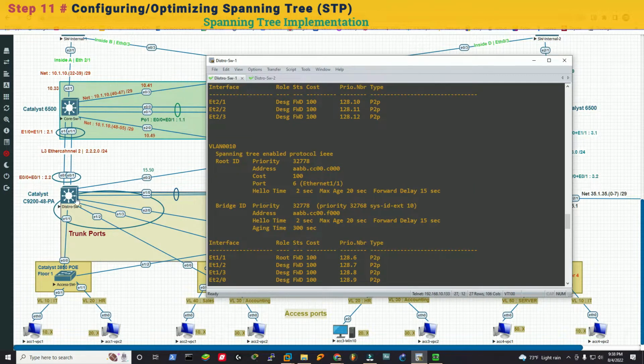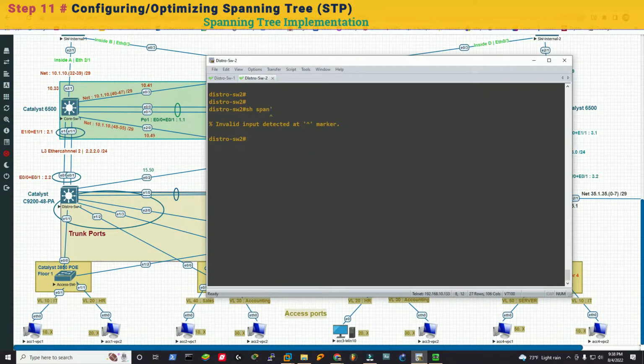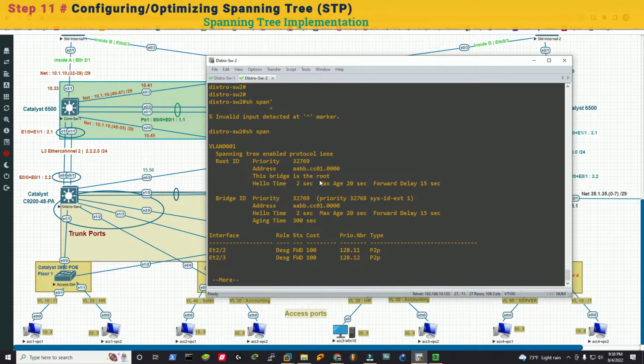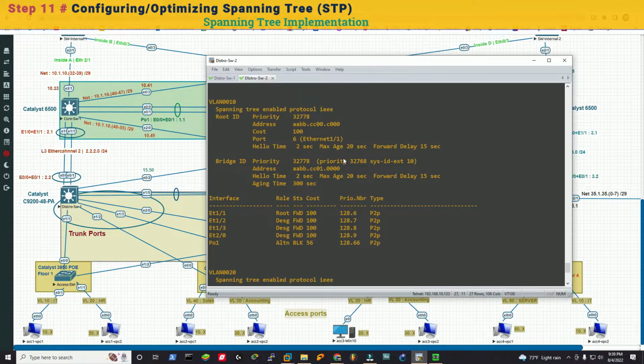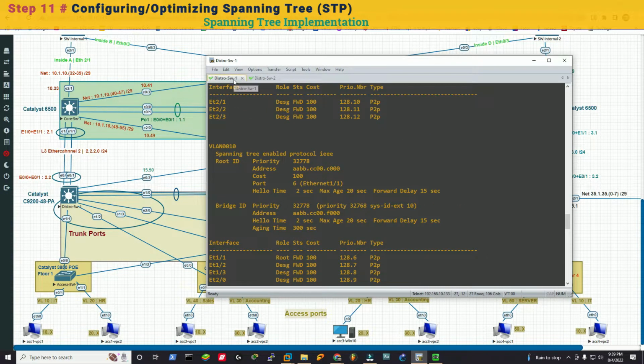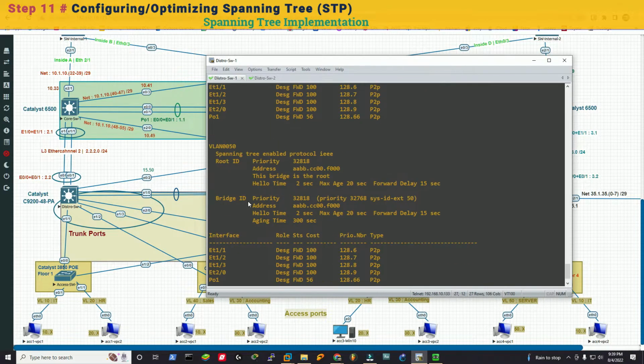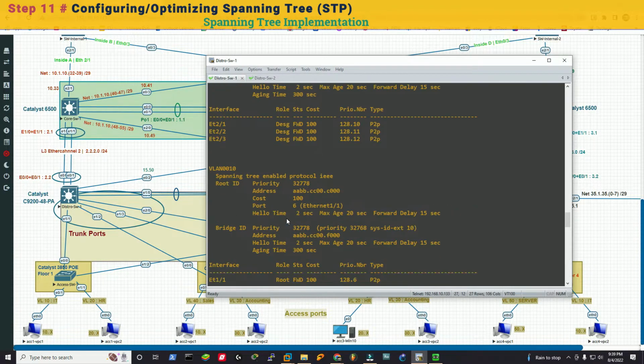If we see, distribution switch 1 is not the root bridge for VLAN 10, but what if we type the same command in distribution switch 2? If you notice, for VLAN 10 it is not mentioning the root bridge, but initially we are going to make distribution switch 1 the root bridge for VLAN 10, 20, and 50. But prior to the configuration, I am just verifying what is the current state. Anyway, with no further ado, let's configure that.